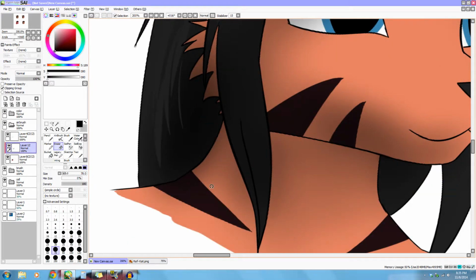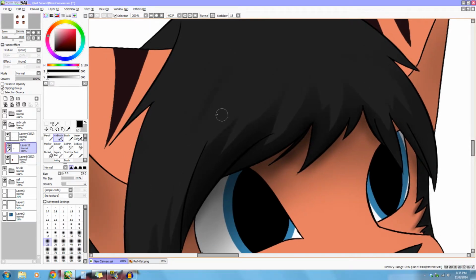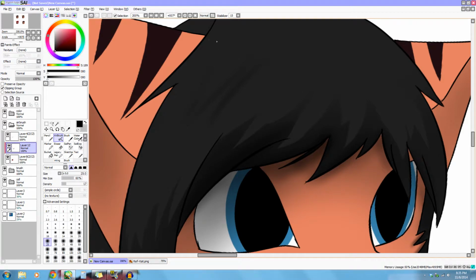blobbiness. Yeah, that's right. That's what hair is. If you don't have highlights in your hair, it just becomes one solid mass. True story. That's how it works. Don't sue me.